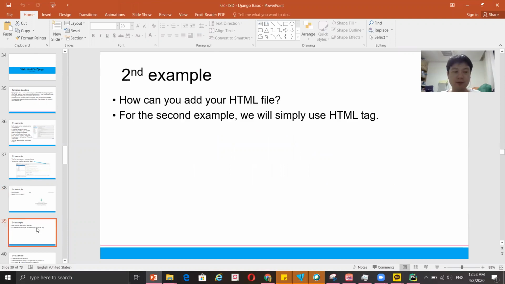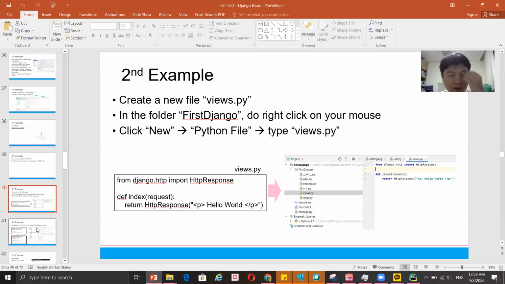Okay. So for the second example, how can you add an HTML file? In this case, we still have no HTML file, so in the second example, we will simply use an HTML tag. How can you use the HTML tag? There are three steps that you need to know.